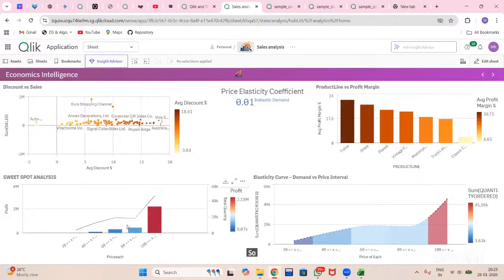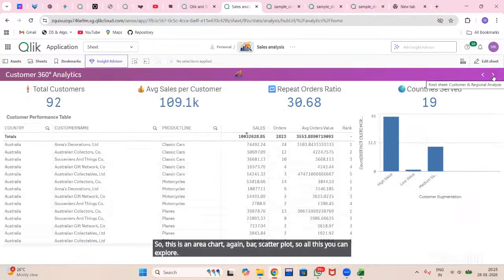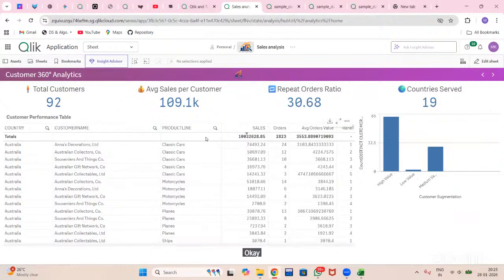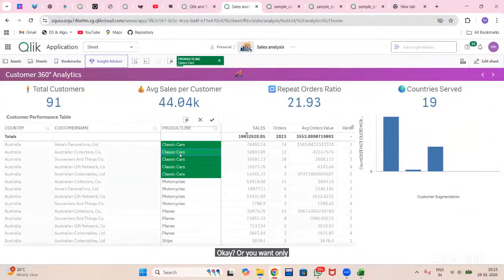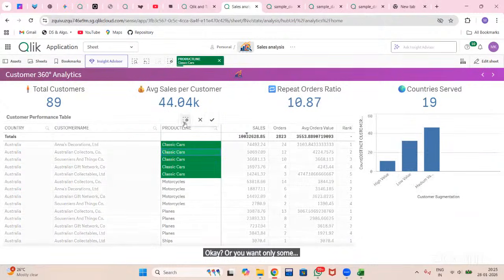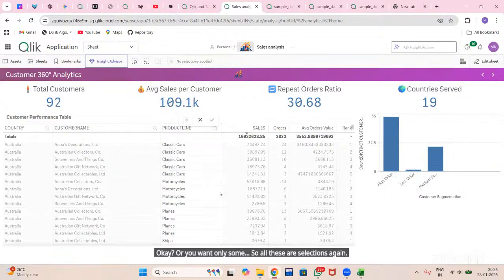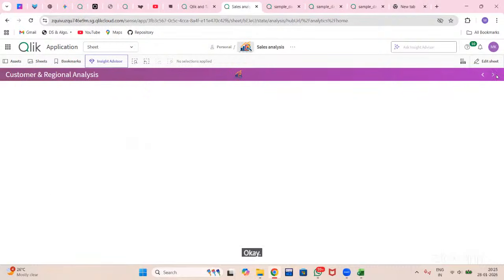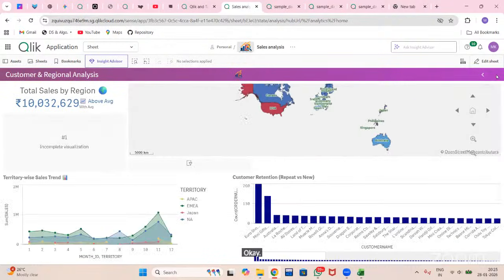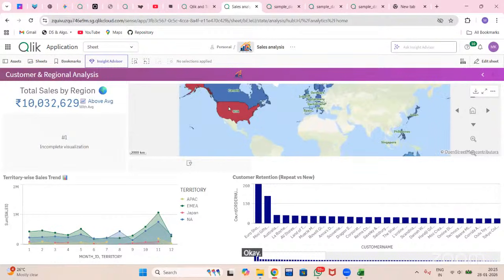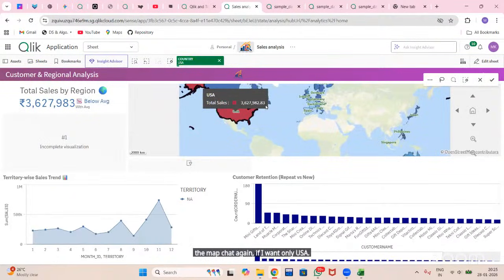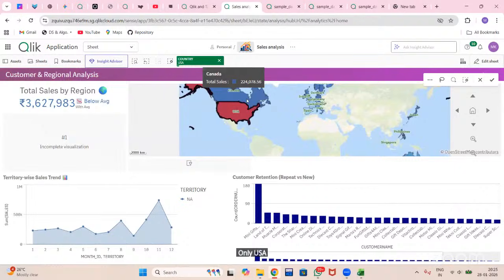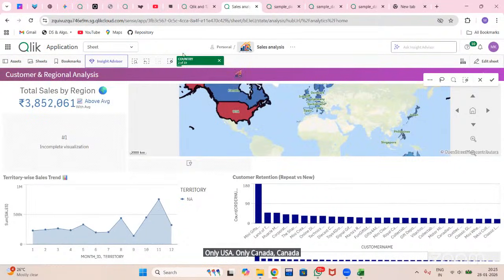All these graphs: this is the combo chart, this is an area chart, again bar, scatter plot. All this you can explore. Or if you want only some cars, all these are selections again. It's a map chart again. If I want only USA, only Canada values.